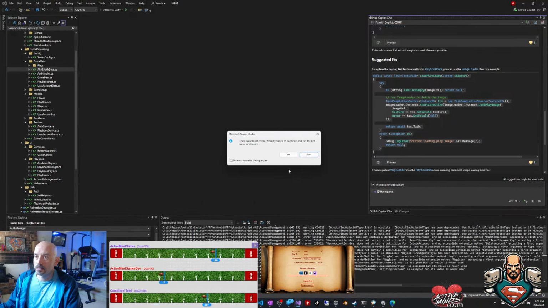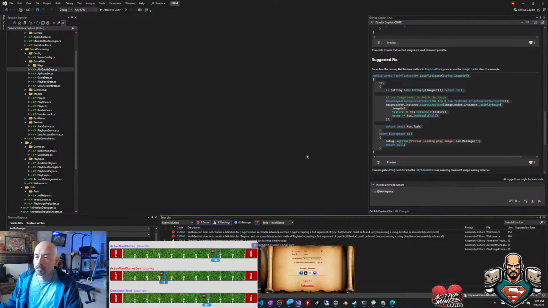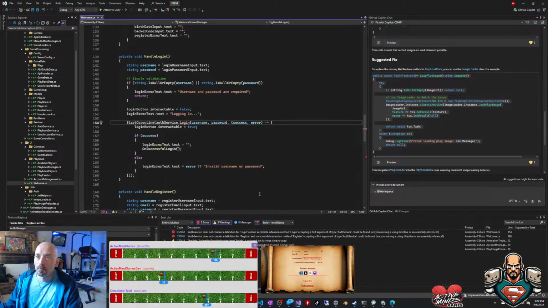Do it attached to Unity. Oh, come on, there's more. There's two more. All right, so this is not going to go through the auth service, I don't think. I don't even think, do I? All right.